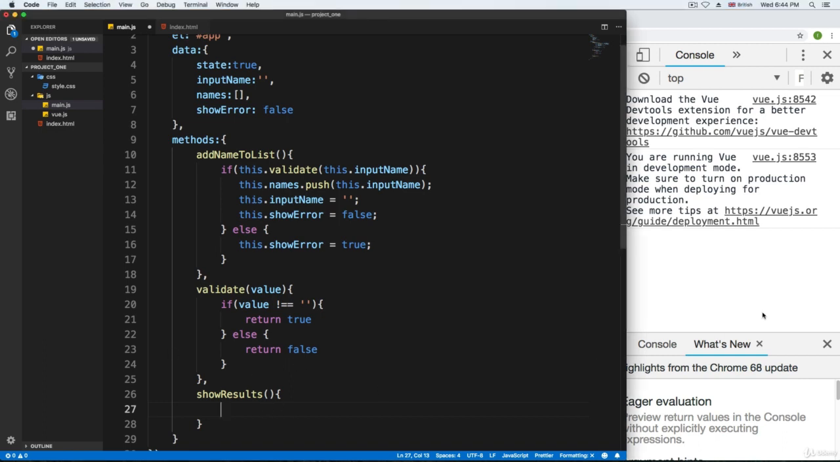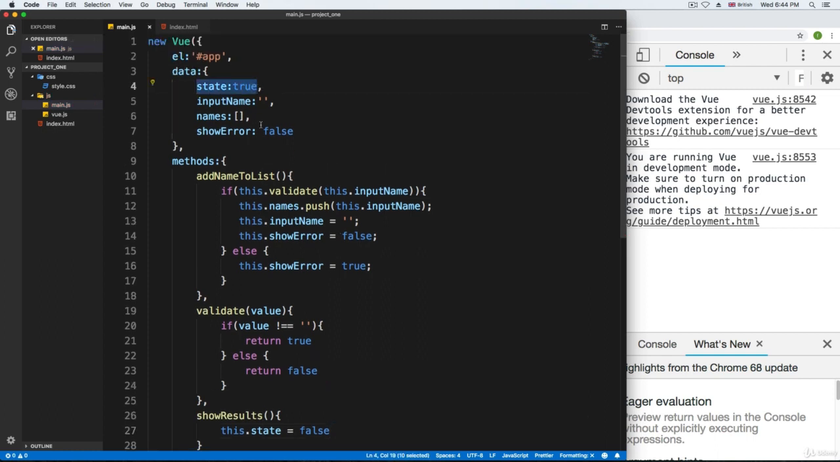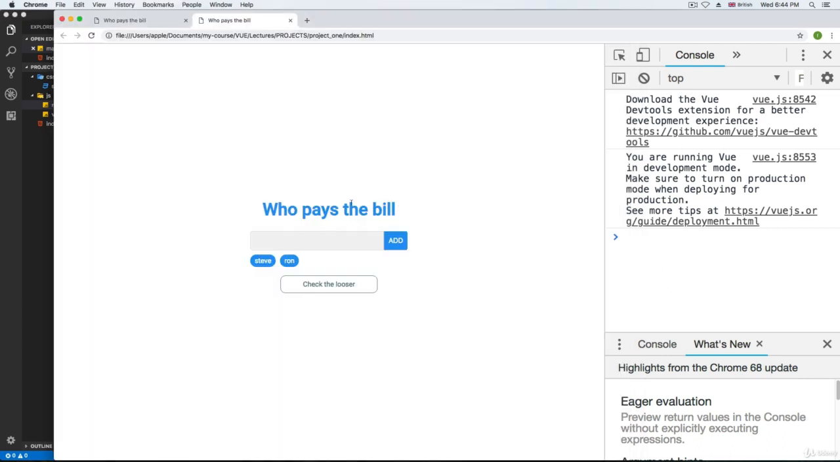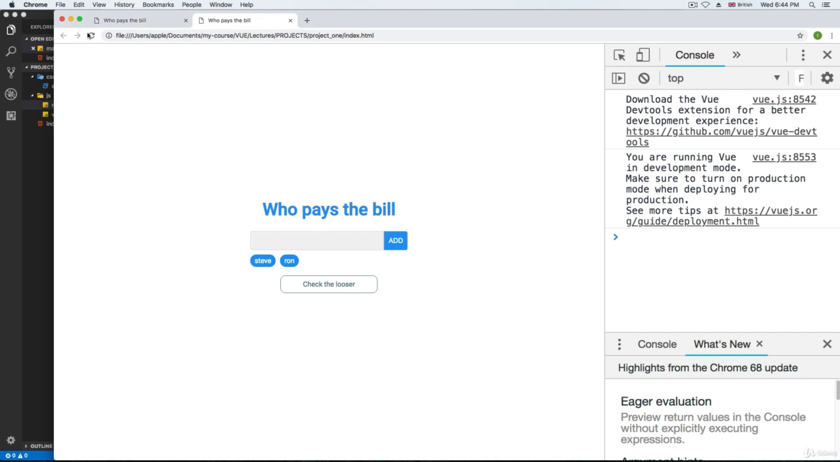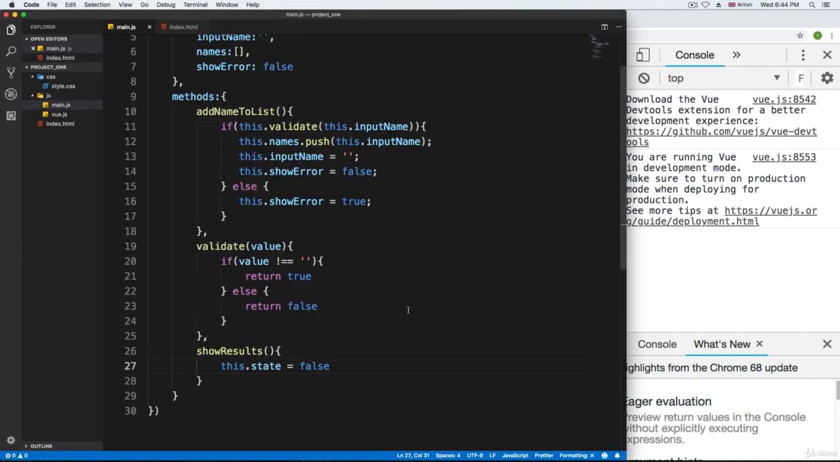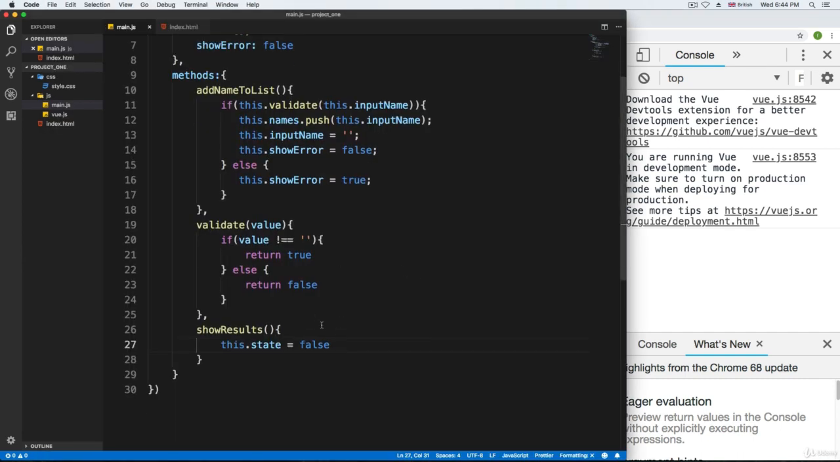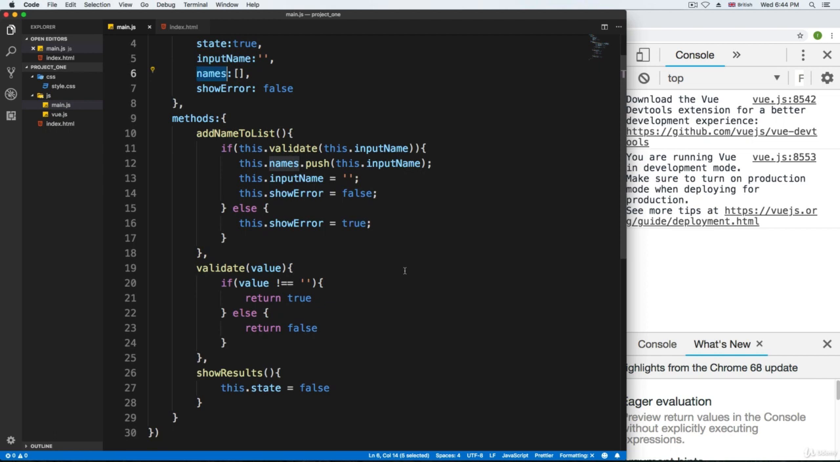The first one is going to be hiding this and showing the next one. So we're going to say this dot state equals and then false. Remember that we have the state of true. This is the property that's going to decide which one is going to show on the screen. So we just change this to false and we just show the other one and not this one. So if I reload it, do something, and then check the loser, we go to the next screen. Really simple.